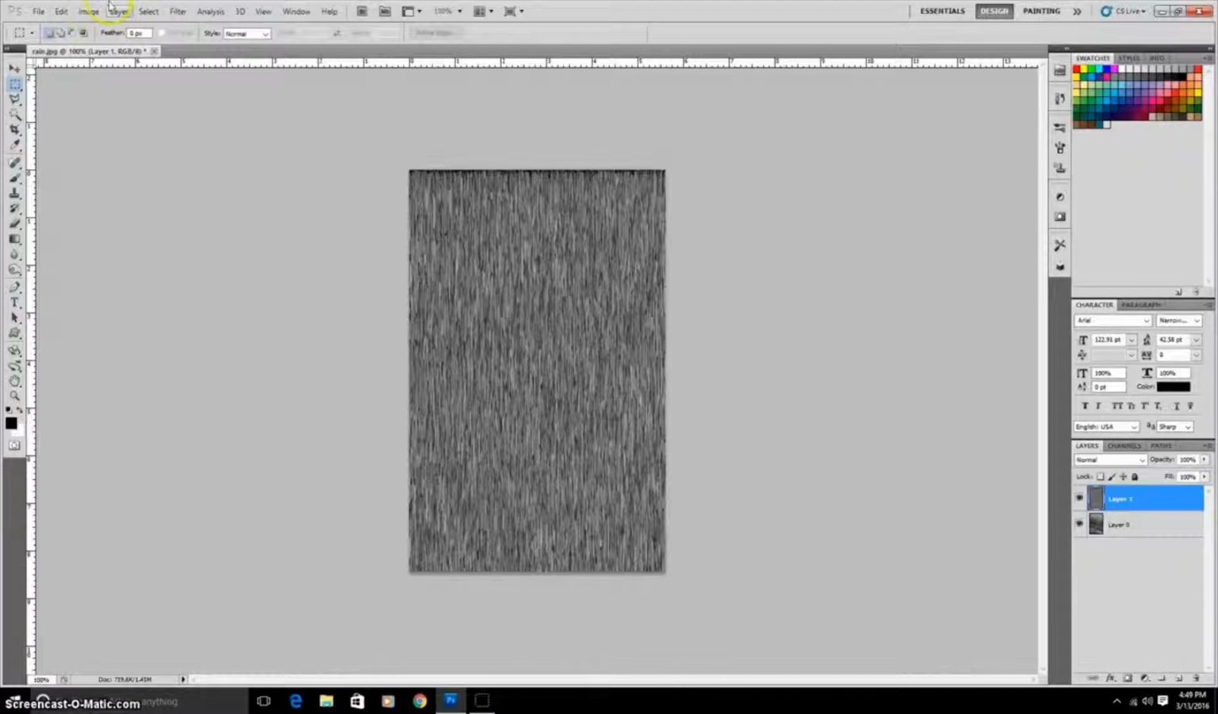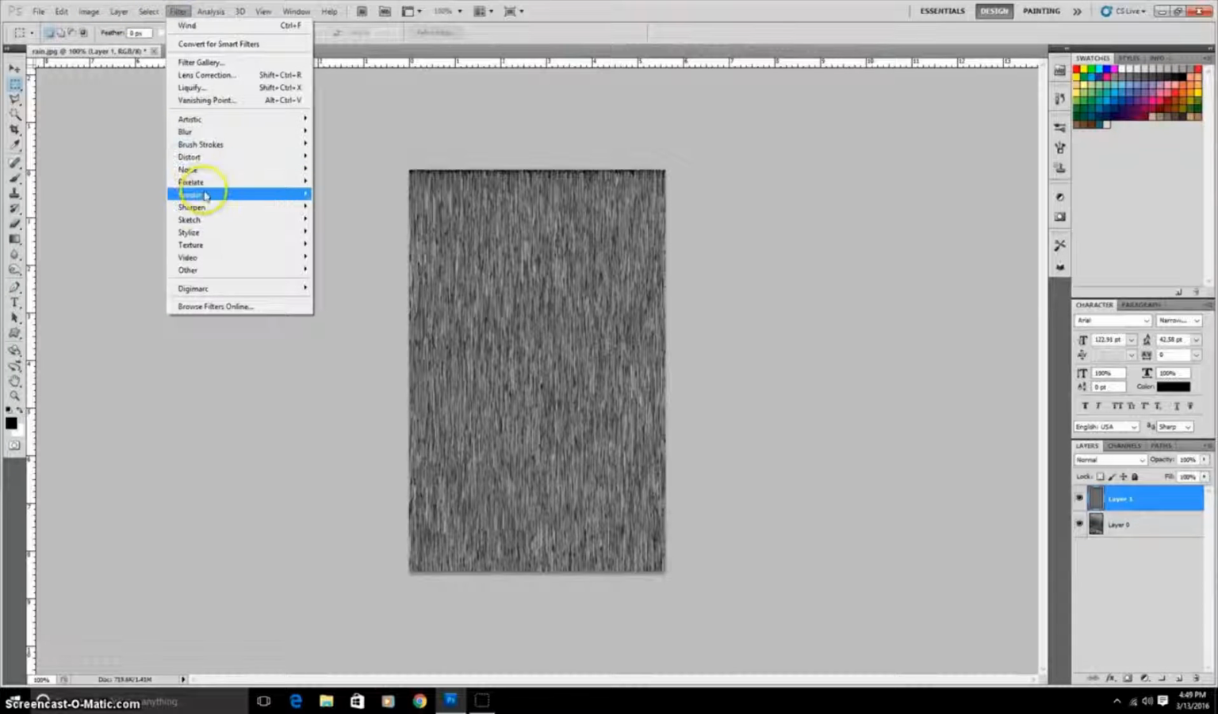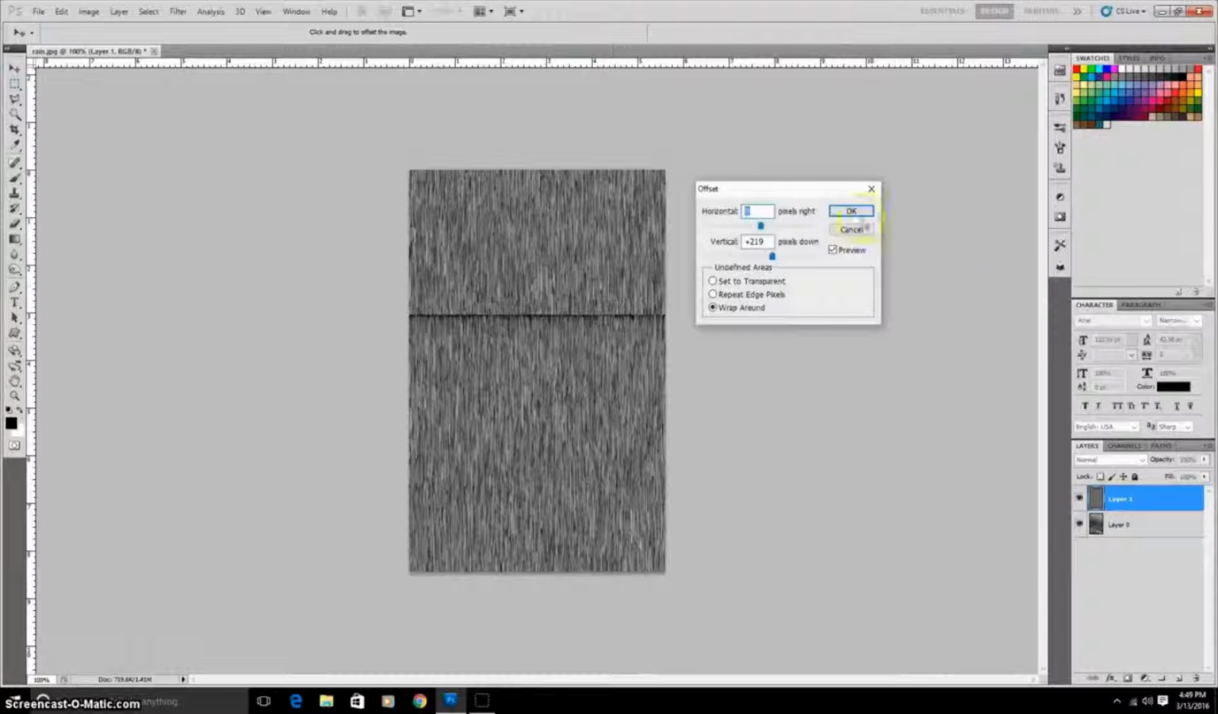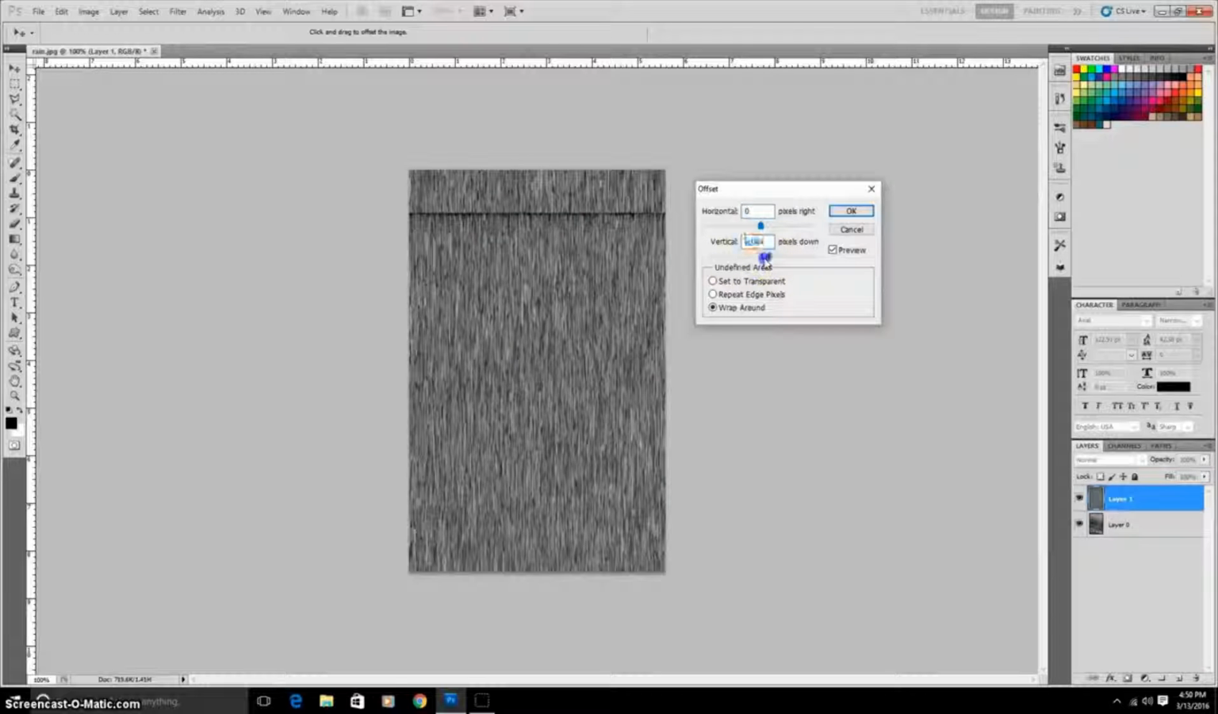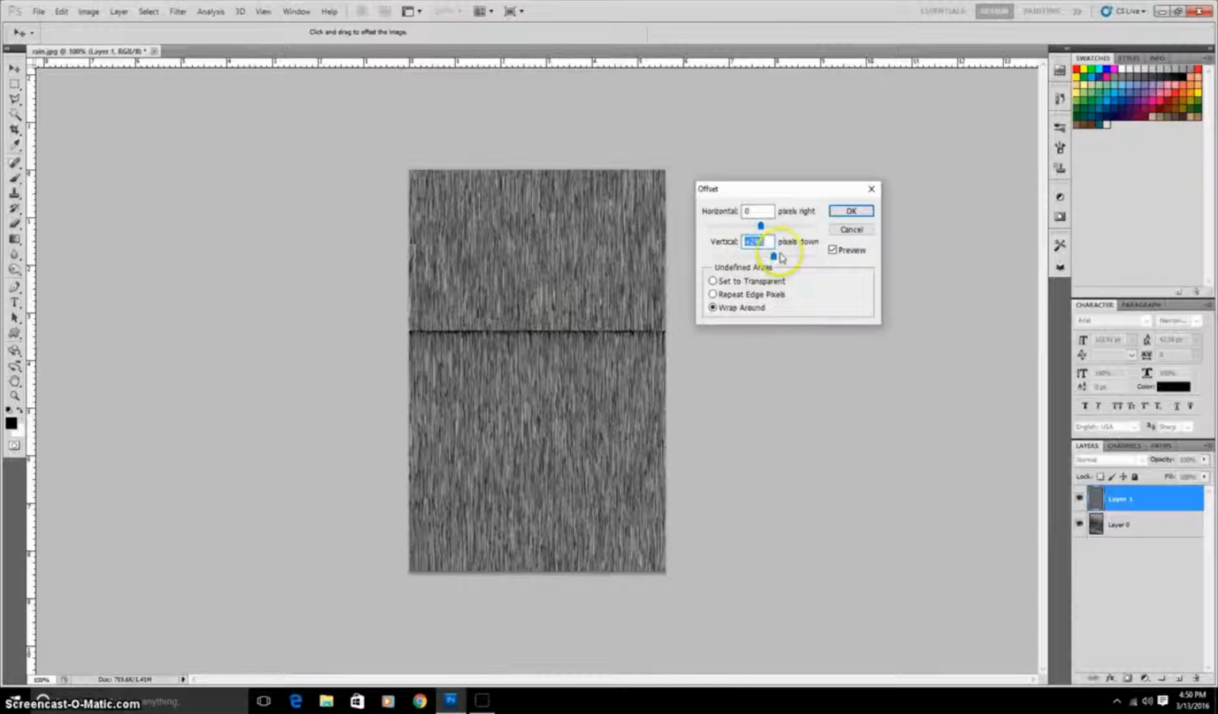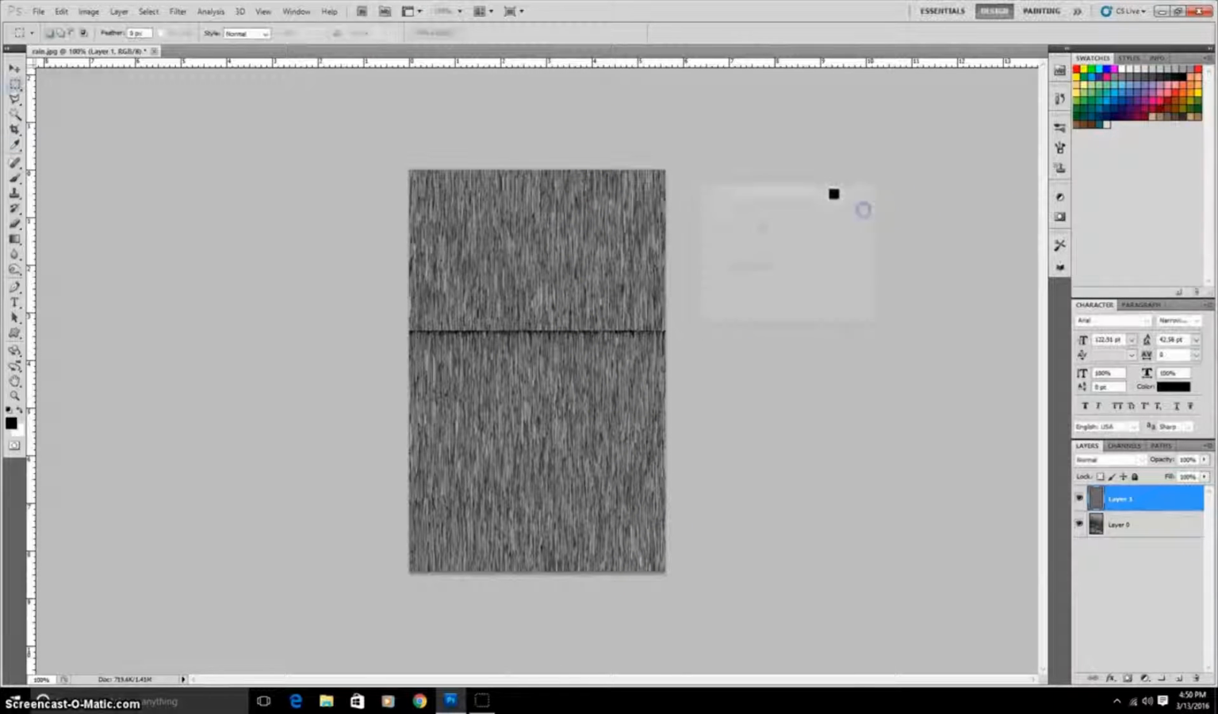Okay, then what I'm going to do is go over to Filter again, and I'm going to go down to Other and Offset. And we want to make a seamless loop, or a kind of a never-ending pattern. And right here we see this line, so we want to take this off. It doesn't really matter where your vertical is, just as long as you can see where that line is, where the top and the bottom of the picture met when it was offset. So I'm going to click OK.